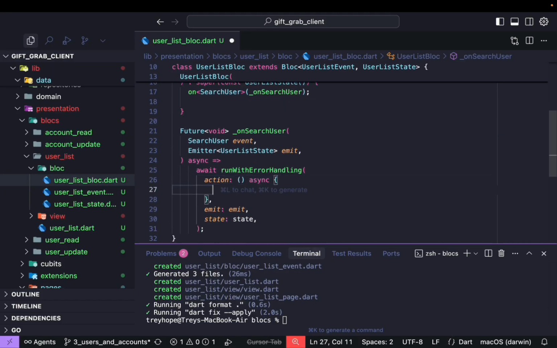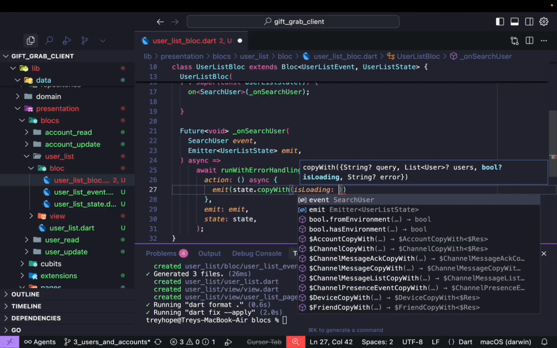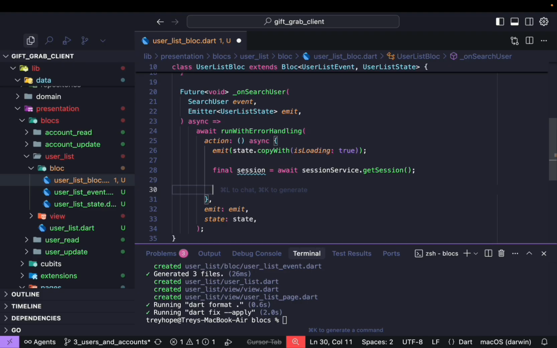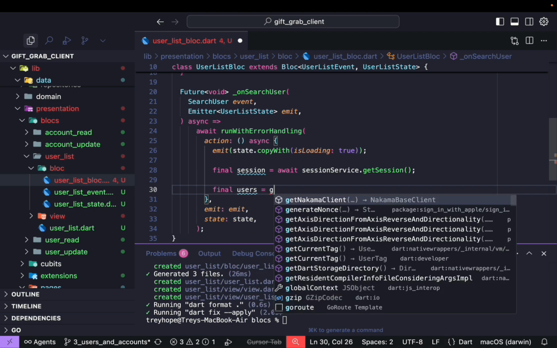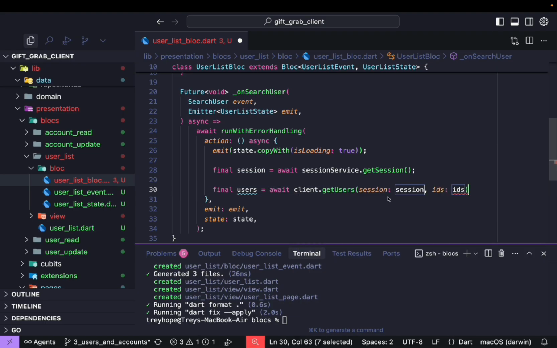And for search user, let's start by setting that flag. Get that session. And then we're going to call get users, kind of like we did within the other block. But this one, we're going to be passing in a username to get the user, not by ID, but by username. Final users equals await client dot get users, passing the session.